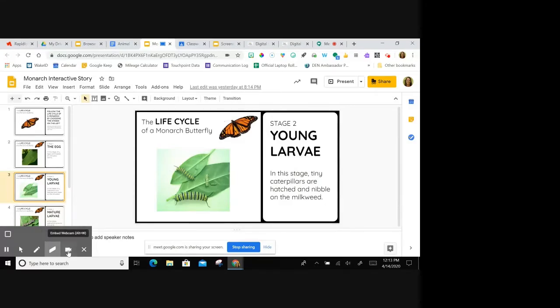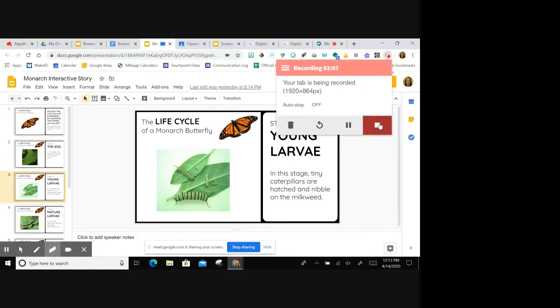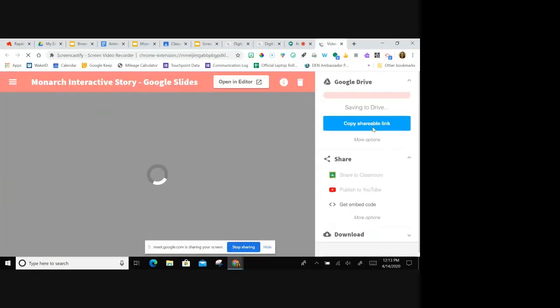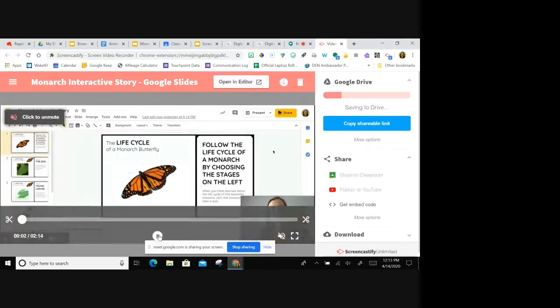And again, this is my embed webcam. When I finish talking through, I go to the top and I can click on stop right here, or at the bottom of the screen, I can click stop sharing. I'm going to click stop. And now it has opened my Screencastify video that I just made for my kids.